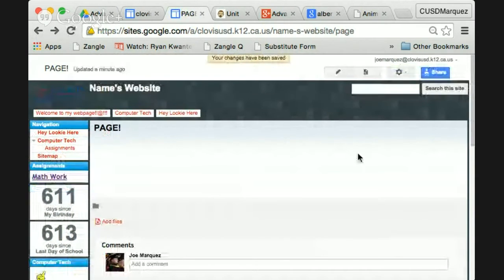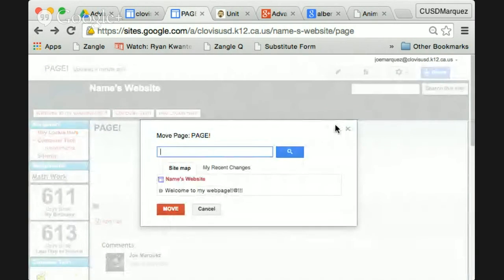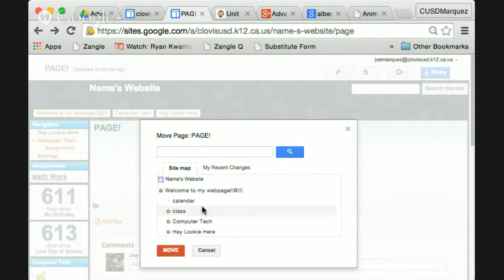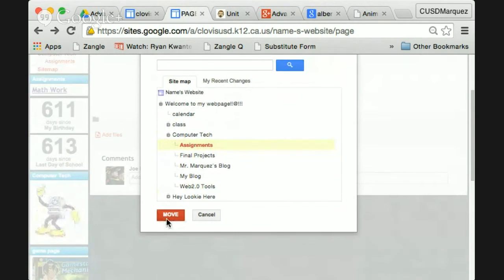And here's how you move a page to where you would like it. You go underneath your cogwheel, and you go to Move Page. So you click on Move Page, and it asks, where would you like to move it? And if I want to put it underneath my home page, I click there and click Move. Let's say that I accidentally created it on my main page, but I wanted it to go underneath my computer tech, and I click Move. Let's say that it was actually an assignment that I assigned under my computer tech. Well, then under computer tech, I click on Assignments, and then I click Move.